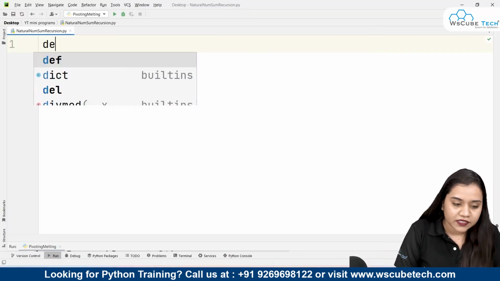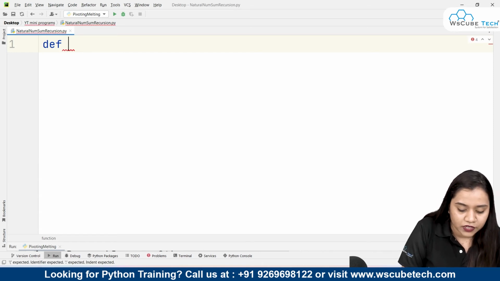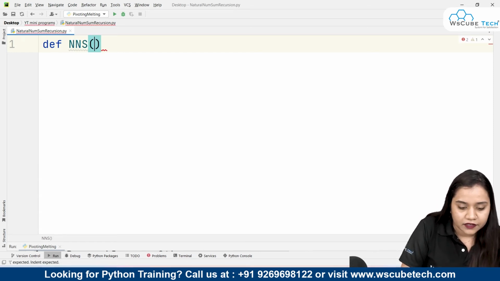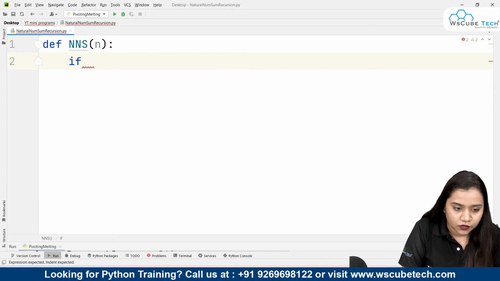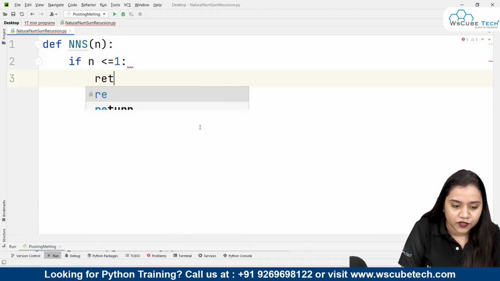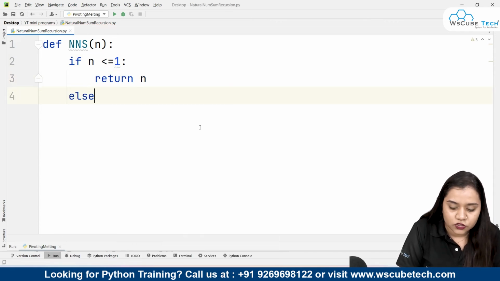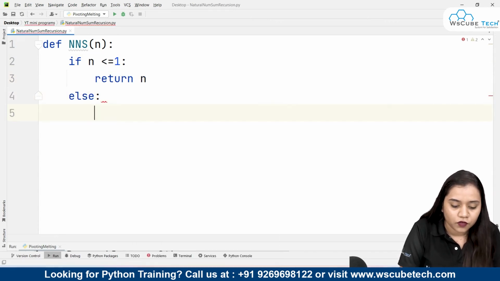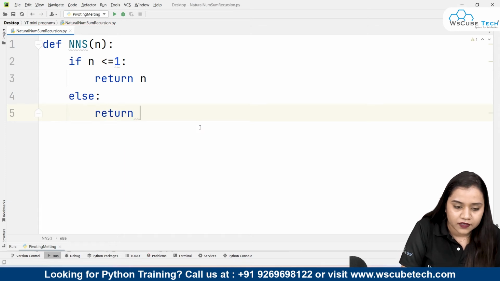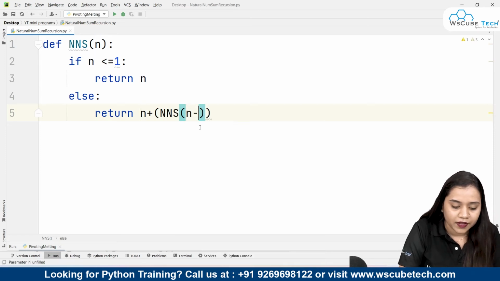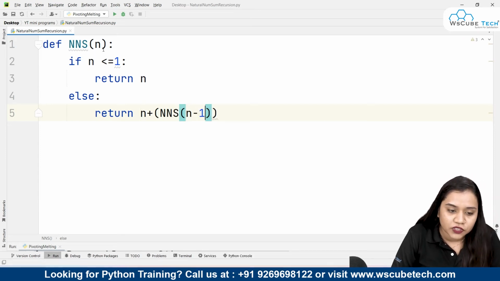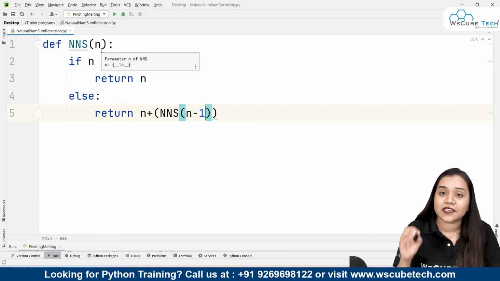As I said, first thing that we need to create is a function, the definition of natural number sum, and I'll be writing n over here. I'll put a colon, and here we need to write a conditional statement: if n is smaller than or equal to 1, in that condition we will return the value of n. Else we will write our formula: return n plus natural number sum of n minus 1. That means we are calling this function again, but this time the value of n is n minus 1.